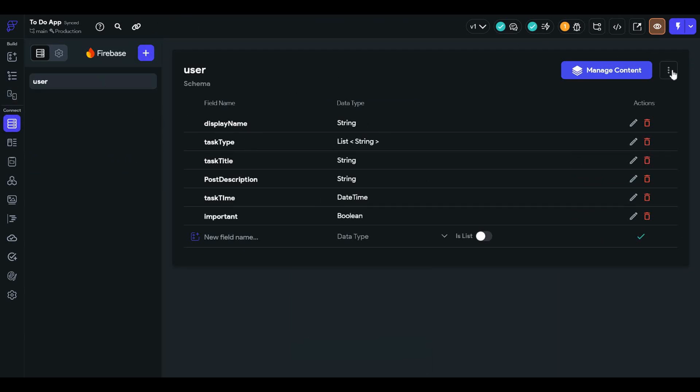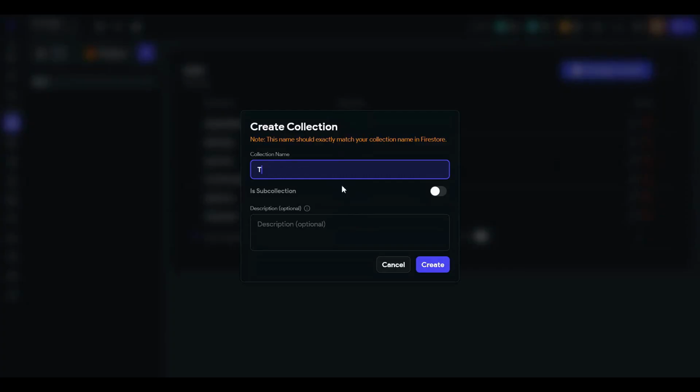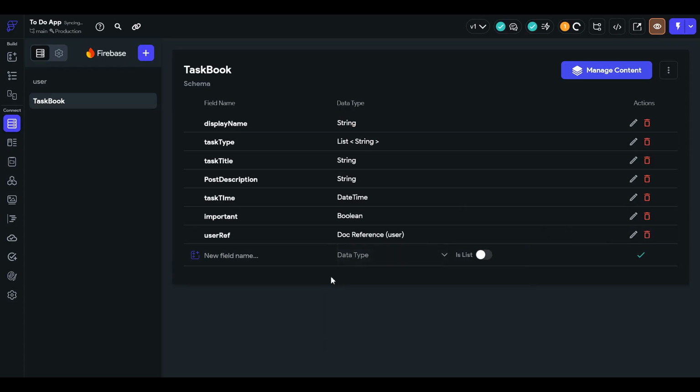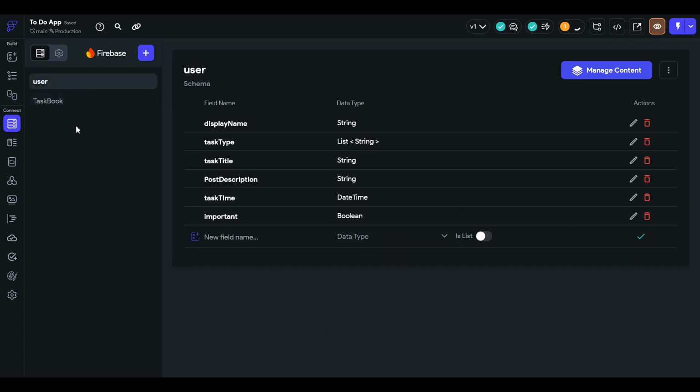Or actually this is the user collection. So we have to duplicate this collection, the new collection name, give it task collection or task book. We will connect this task book with the user. So we need all these things, and in this task book we need user reference, document reference, user, that's it.